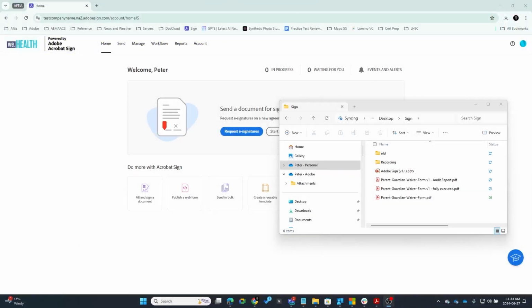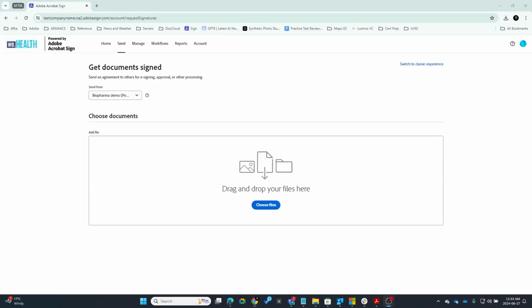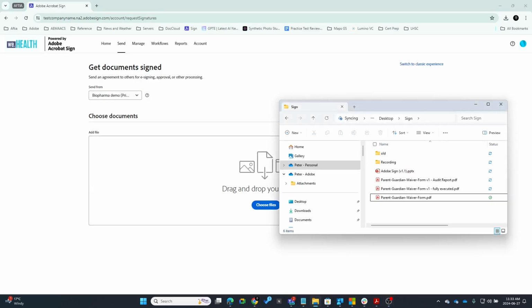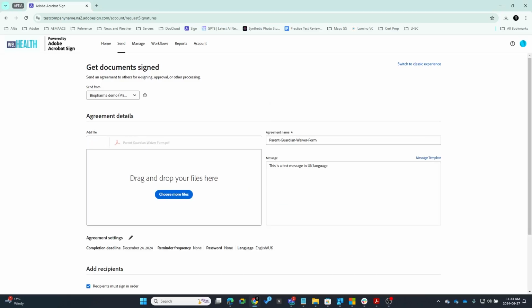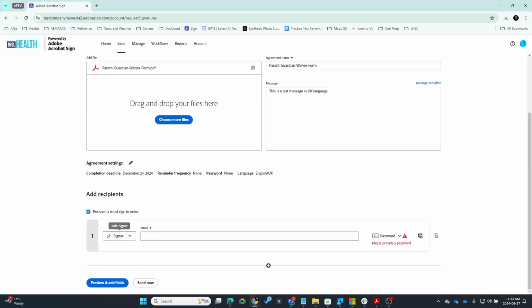So let's take a look at what it looks like to send an agreement from a group that has the biopharma settings enabled. Here I'm going to click on Request Signatures. Then I'm going to drag a document into the drop zone here. I won't worry about the agreement name and the message for today, but I'll come down here and choose my recipients. Now, in this case, I want to send the document off to two people for signing. The first person will be internal, and the second person will be external.